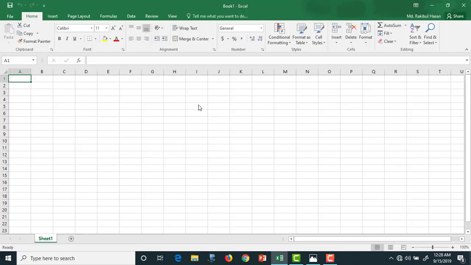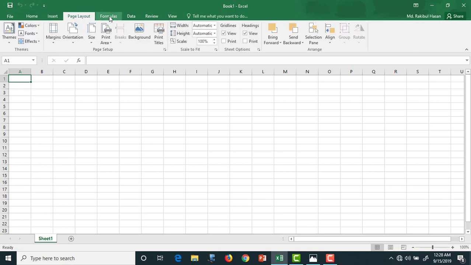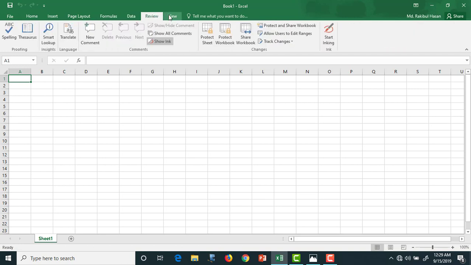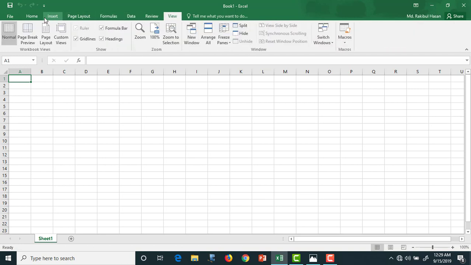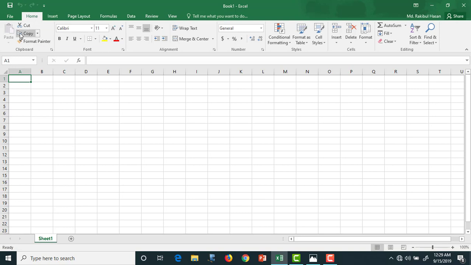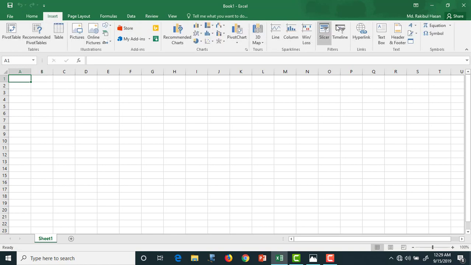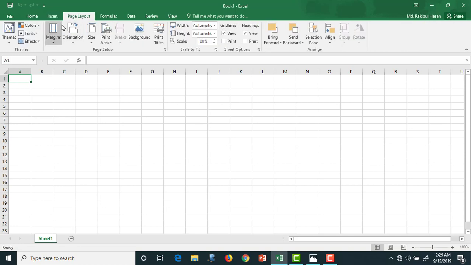If I click here, this is the window that will show up, and initially I'll tell you about the layout. These are the tabs: Home, Insert, Page Layout, Formulas, Data, Review, View. If I click on each tab, we can see certain options. These are known as ribbons. If I click on Insert, these are the ribbons for the Insert tab. And if I click Page Layout, these are the ribbons of Page Layout.